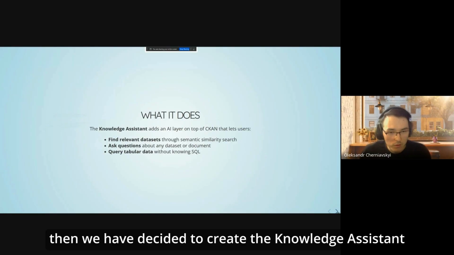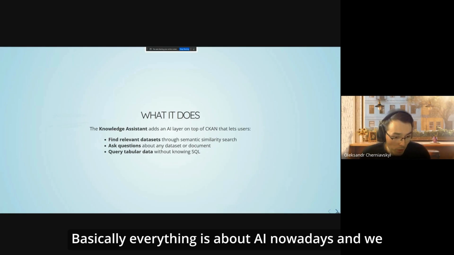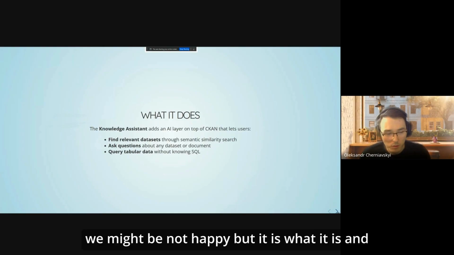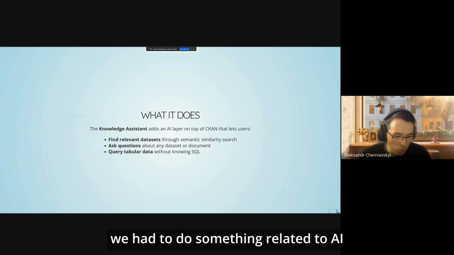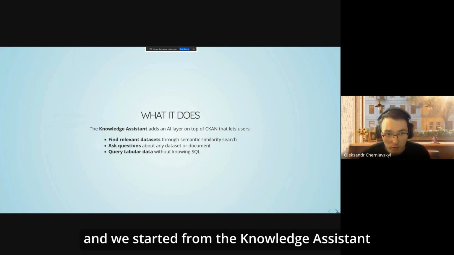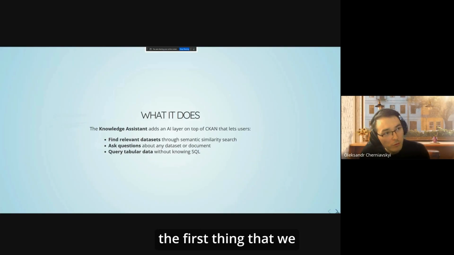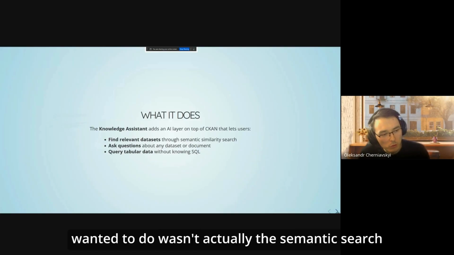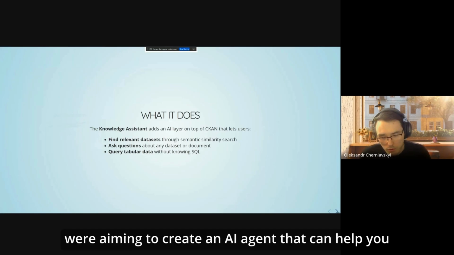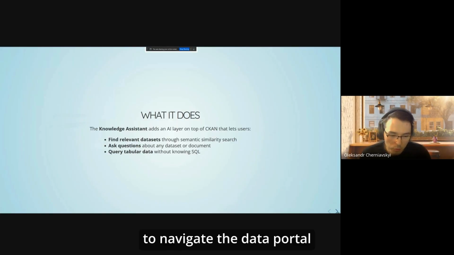Then we decided to create the knowledge assistant. Basically, everything is about AI nowadays, and we might be happy about it, we might not be happy, but it is what it is. We had to do something related to AI, and we started from the knowledge assistant. The first thing that we wanted to do wasn't actually the semantic search. We were aiming to create an AI agent that can help you navigate the data portal.